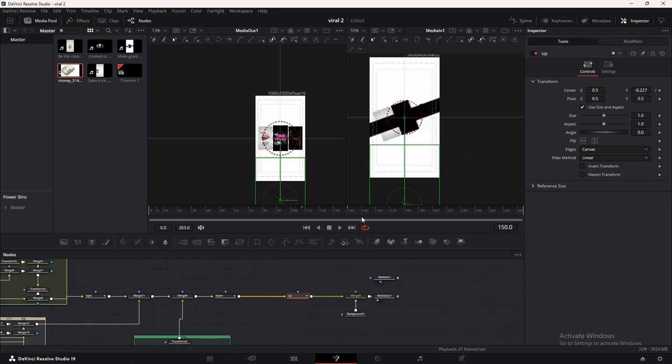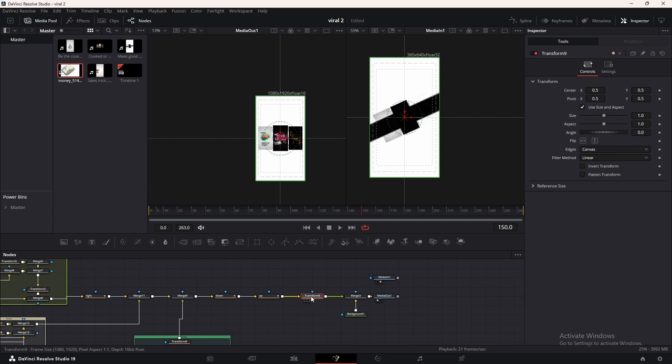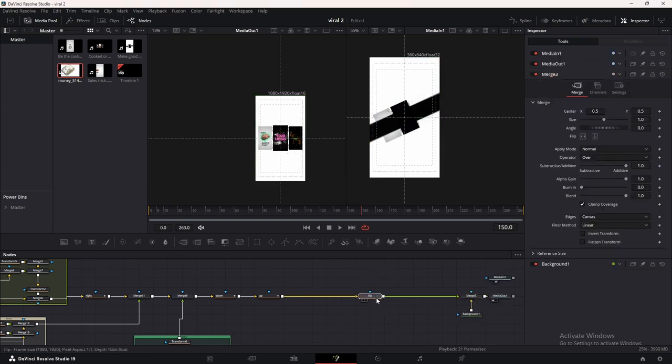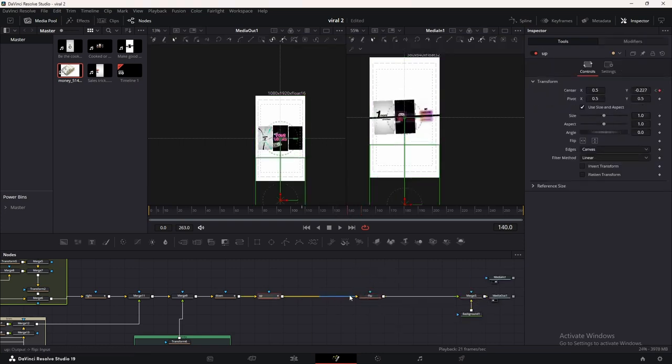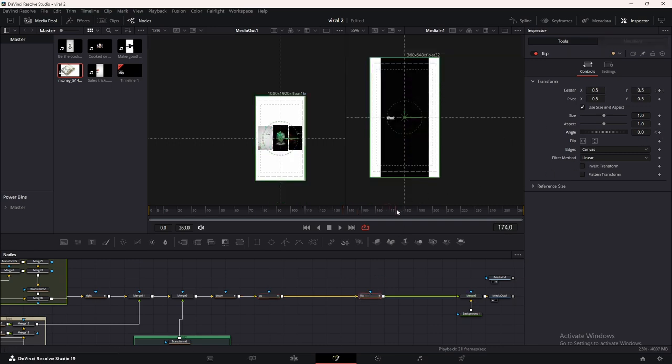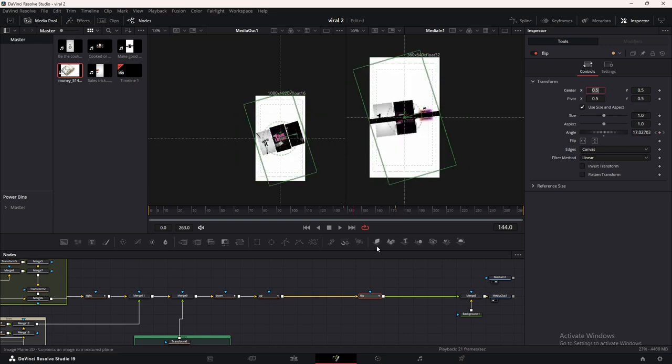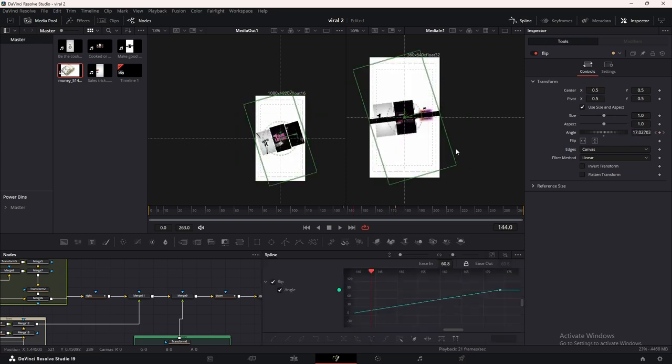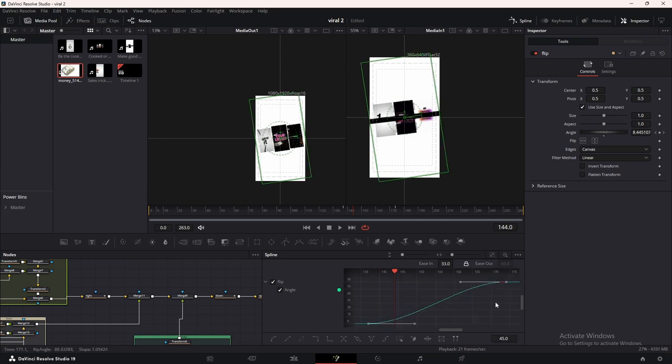So, for the rotation that happens next, add another transform node after the up node and rename it. Go around frame 138, just before the up move finishes, and add a keyframe for rotation angle at 0. Then move to frame 175 and increase the value to 90 degrees. Open the spline editor again to smooth this rotation animation. S key, maybe some easing with Ctrl+T.